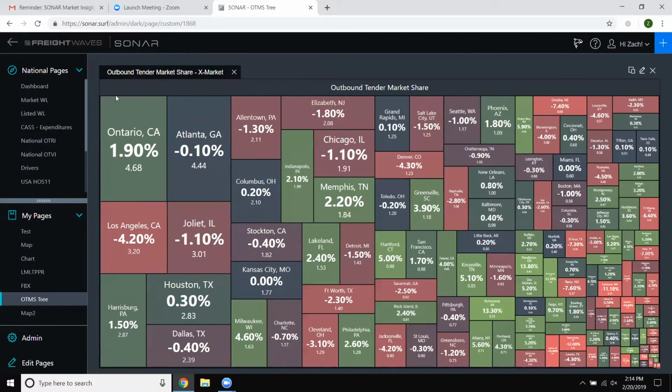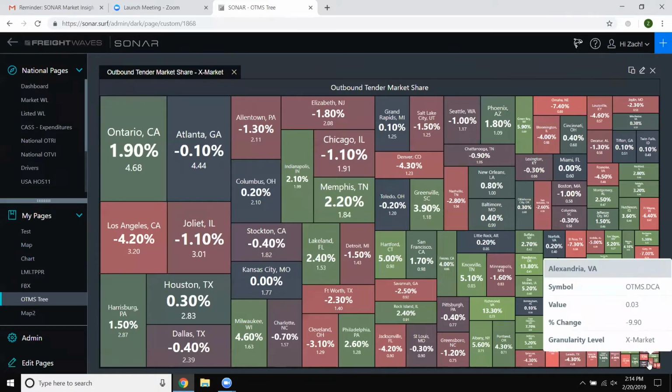I know we have a lot of viewers or watchers on here that haven't been on some of these webinars in the past, so I'm going to start from the beginning on what we're looking at right now. This is the outbound tender market share data, and it's organized in a tree map, which is effectively something where you look at the top left corner, and that's going to be the thing with your largest value overall, and the things in the bottom right corner are going to be the things with the smallest value.